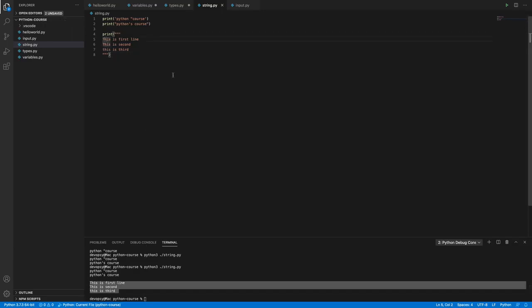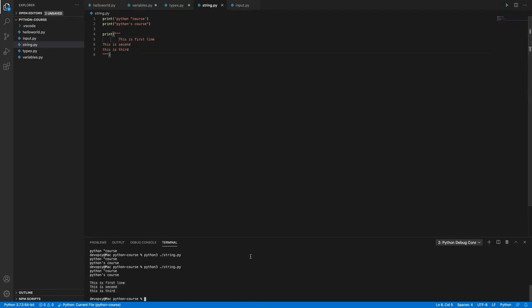If you make a space here, type it, it will be treated exactly how you have written it. So any spaces in here will be shown in print command as well. You can also do indexing. You can find the indexes of your string.